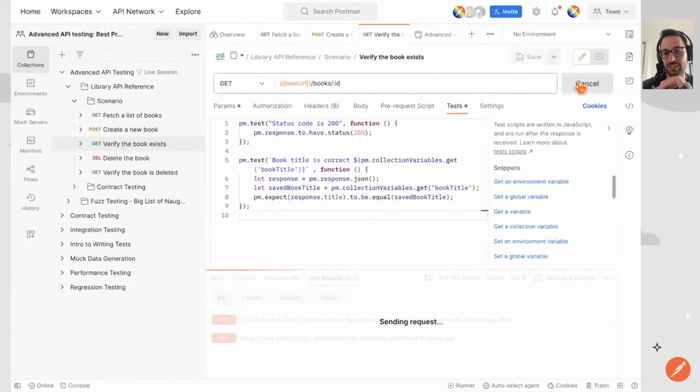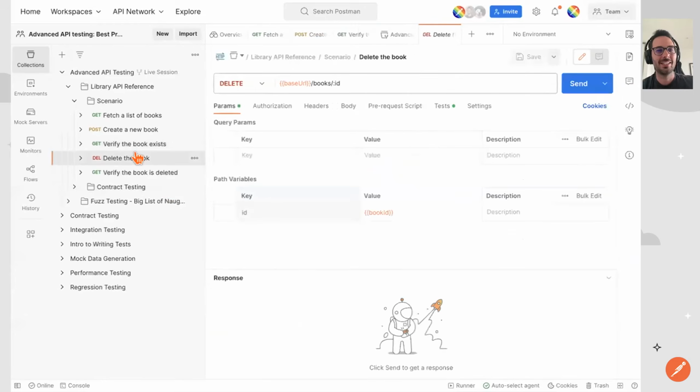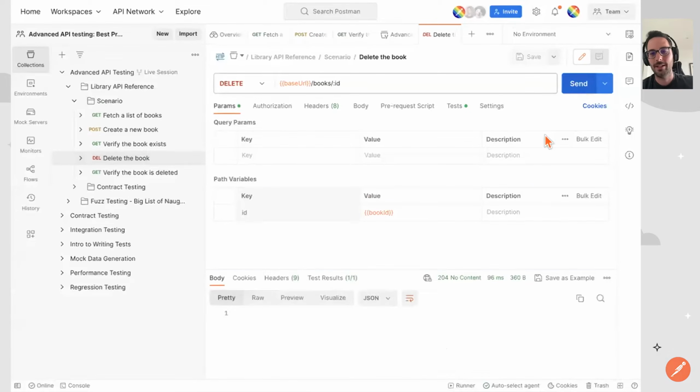And now I can verify that the book exists. I got 200. Lichtenstein. It's got an interesting title, but it's the correct one. Now I can delete the book, so I'm still going to use the same book ID. And I'm getting a 204 no content, so that's typically what a delete endpoint sends.